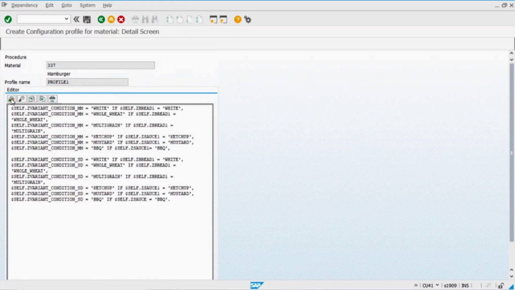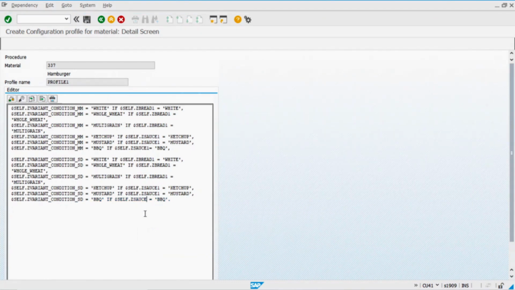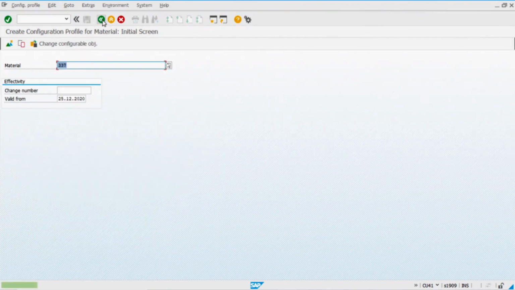And we always have to check the code. Okay, here the one is missing. Let's check the code again, and that's it. So we can save it. Now we have created our configuration profile.